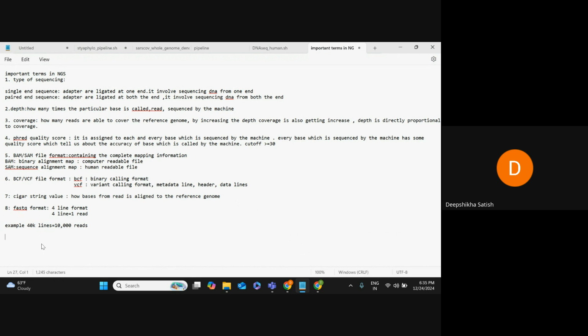The first line starts with the at the rate symbol, then the sequence ID. It is giving you the ID in the first line, and in the second line you are going to get the actual sequence. The third line is a separator line. For example, if you have used the Illumina platform, it is going to take this as the plus sign. This plus sign just separates the second and the fourth line.